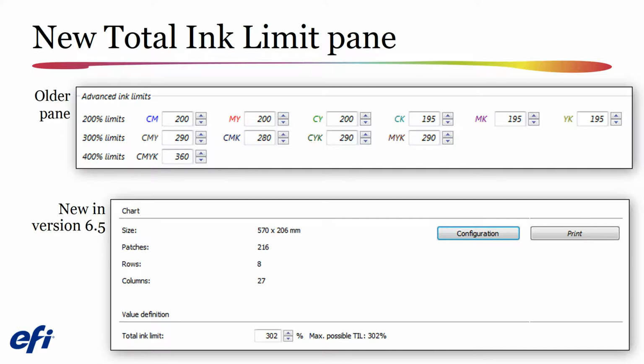A new intelligent ink limit algorithm will allow you to enter just one value and will then use that value to ensure that you attain the largest color gamut and highest quality results possible for each ink and media combination that you select. This process greatly simplifies the selection of your total ink limit value.